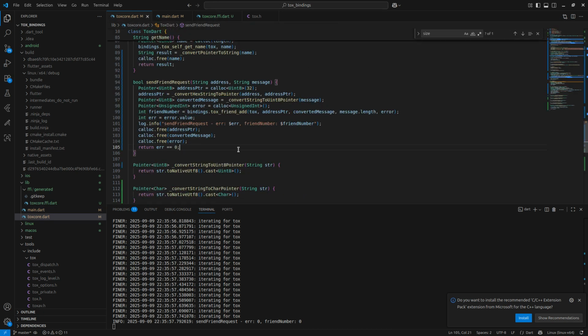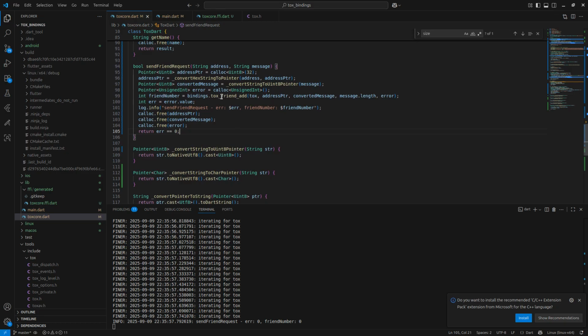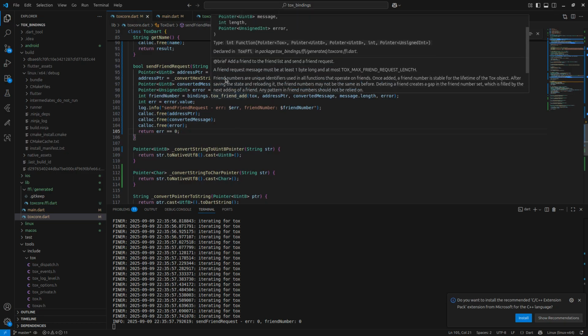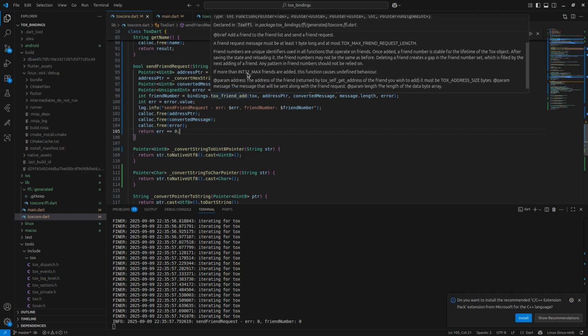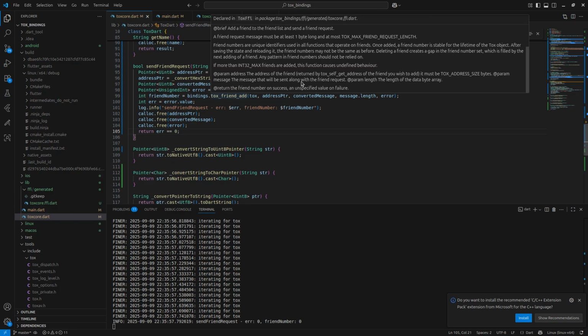Okay, hold on. What did I return? Friend number was the response of Tox friend add. Friend numbers are unique identifiers used in all functions that operate on friends. Once added, a friend number is stable for the lifetime of the object. The address of the friend. I am checking on my phone if I actually got back a.